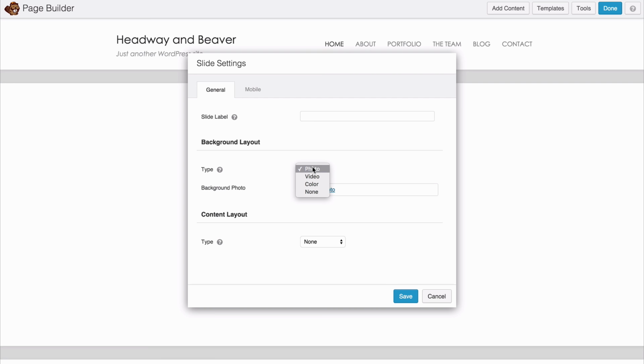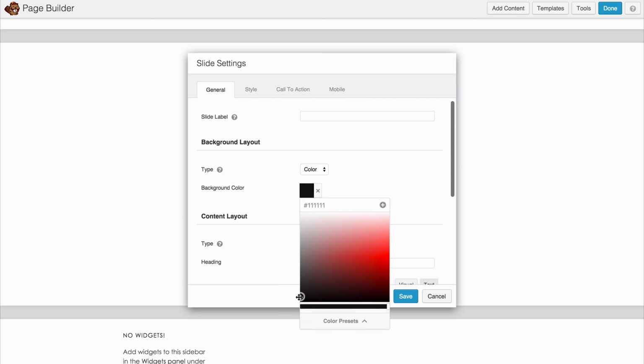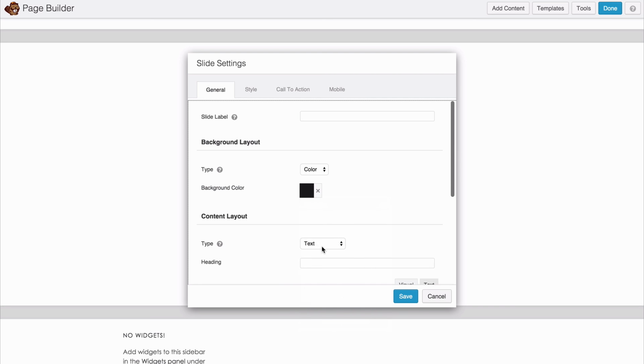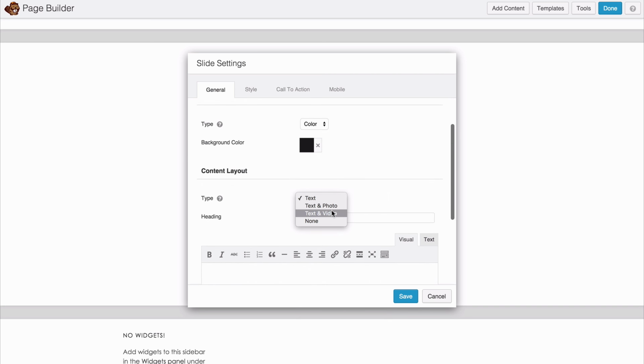And from here, I can choose whether it will be a video, a photo, a color. You might be thinking, why would it be a color? Why would anybody have a color for a background? Well, you might want a color if you're adding just text. Okay, so let's try that now. So I'm going to have a background color of, let's say, black. And I'm going to have, it's got text, photo, text and video, or none. I'm just going to choose text.